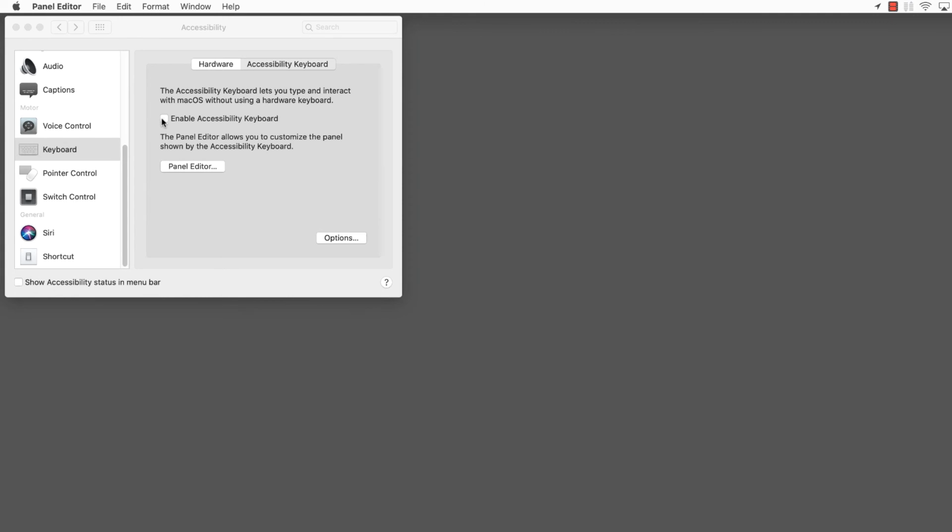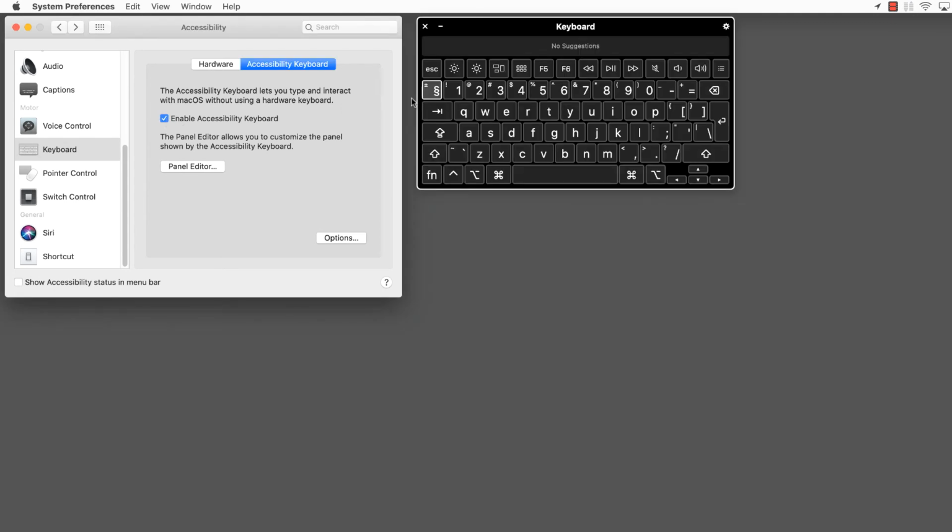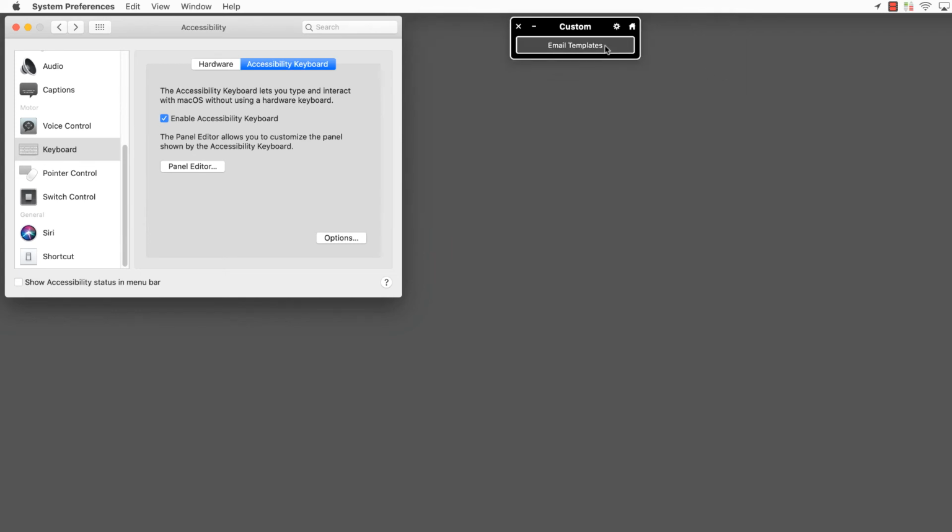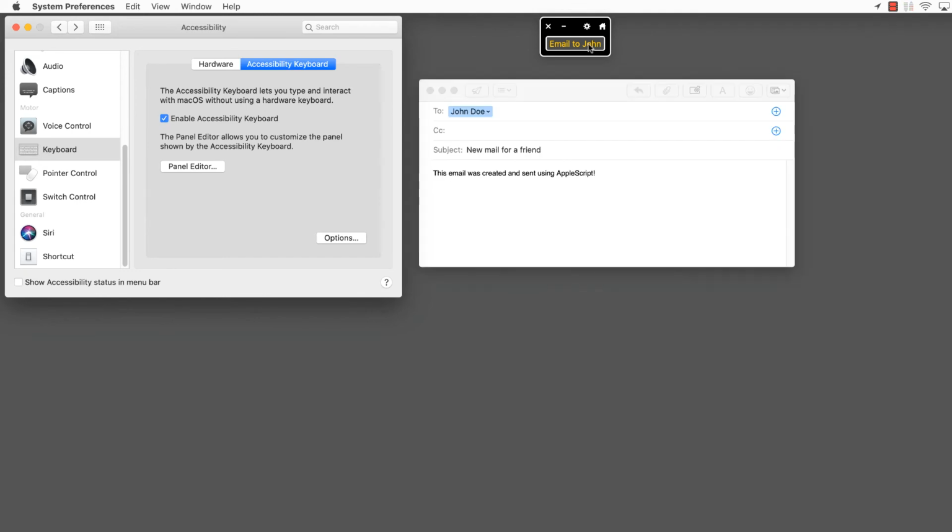Let's try it. We start the Accessibility keyboard and select the Custom Panels menu. We choose our new Email Templates menu. We press the Email to John key. The AppleScript starts the mail program and creates a ready-to-use email template. We just need to add the message and the email is ready to go. This can save a lot of typing.